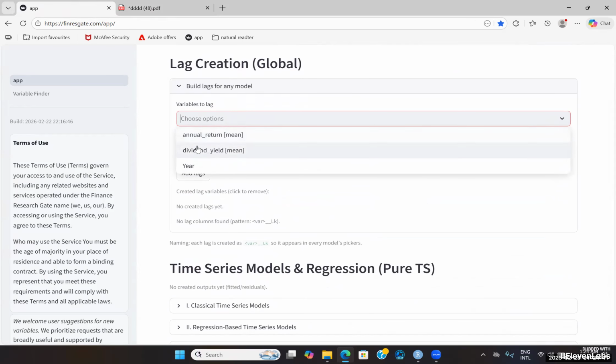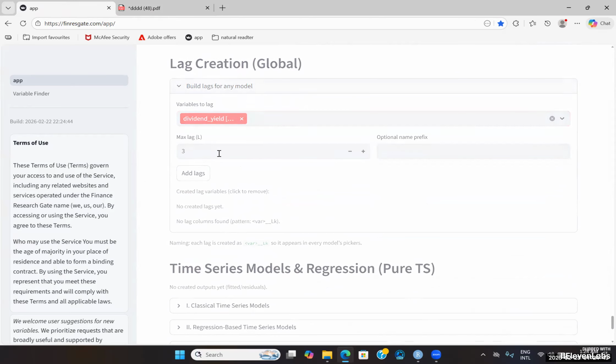So let's create the lag for dividend yield, and in this case, we'll include only one lag. That will be the primary explanatory variable. And then we will add it in.